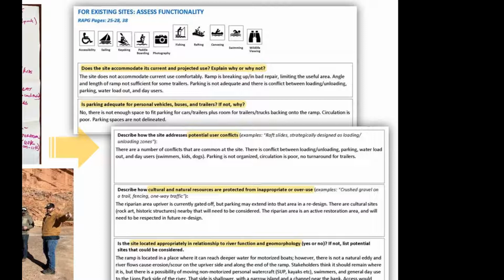The next part of our conversation was just conflicts and challenges. There's not enough parking, there's not a good place to turn around, there's no delineation on the boat ramp to show who should go where, all those kinds of issues that we could really make better if we improve the boat ramp.